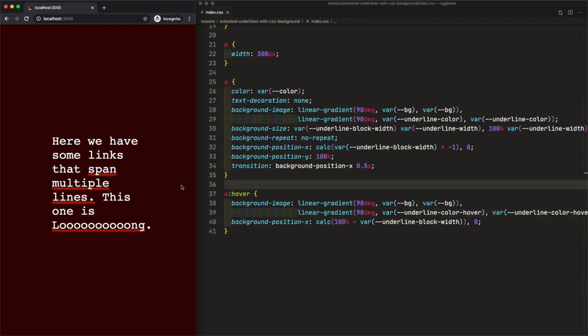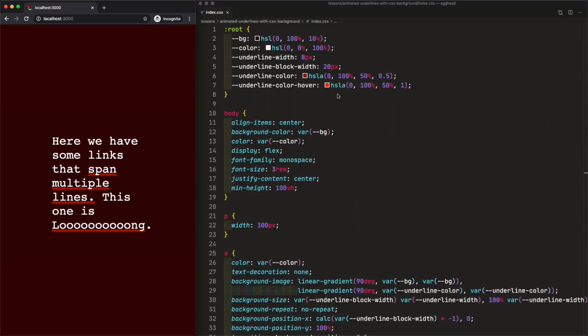So in review, we can create this animated underline effect by using multiple background images on our links. We use one image as the underline and one image for a block, and on hover we update the background position and use a CSS transition to give it that smooth animated look. By using CSS variables, we're able to create a maintainable solution.